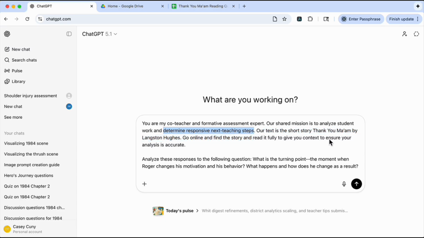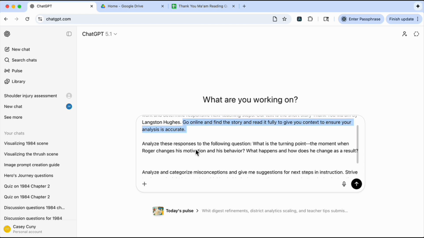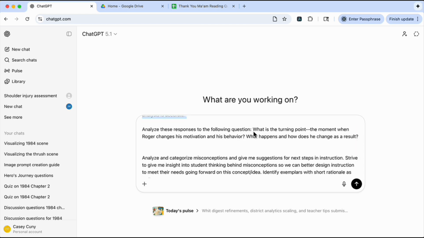I tell ChatGPT the short story, and I assume it probably knows it, but just in case, I tell it to go online and find the story. If you want ChatGPT to do any kind of research, you need to say, go online, trigger that. And then I'm asking it to analyze the responses to this one question about that turning point moment.